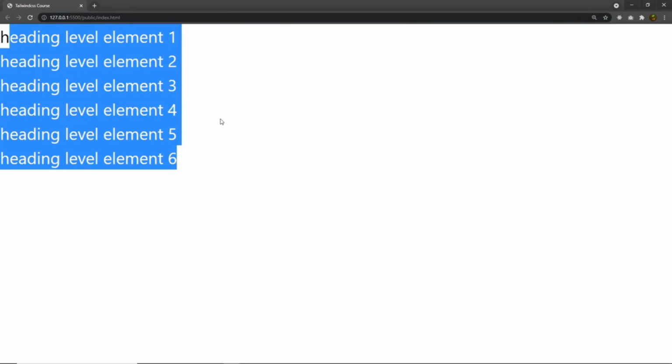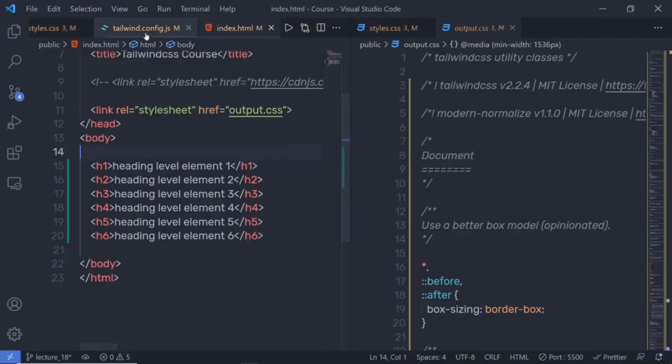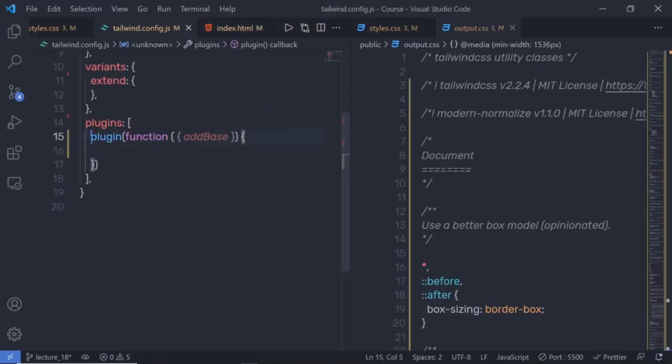In that case, you can add your own base styling inside the base layer. So using plugin, you can easily do that. Just add a plugin with a function as an argument, and to this function we pass the structure values. So we pass here addBase, which is the helper function, and I'm going to use that to specify different values to the heading level elements.